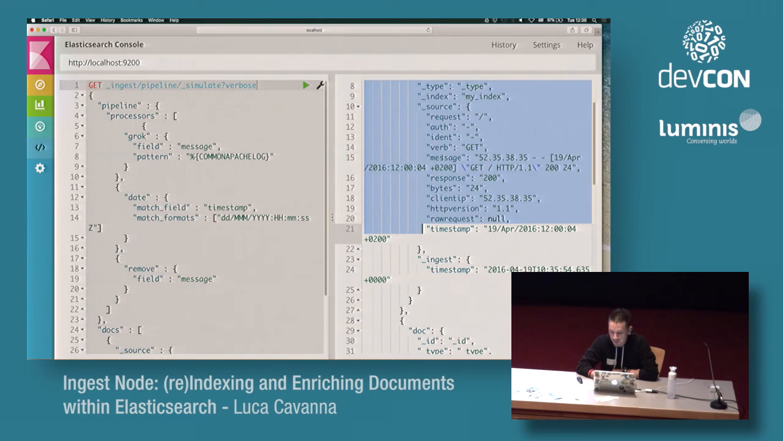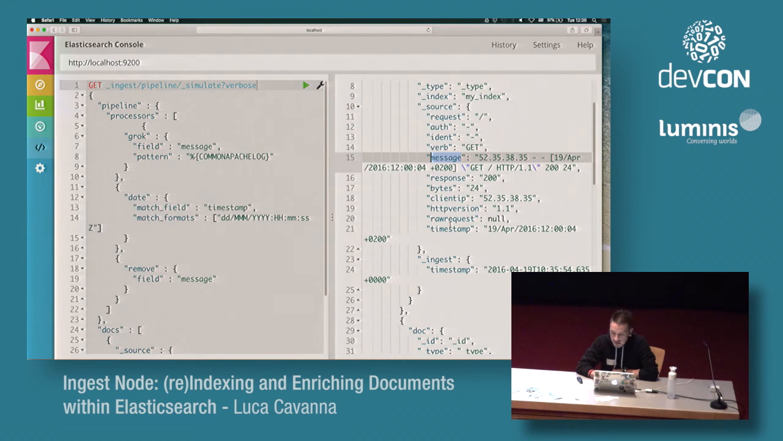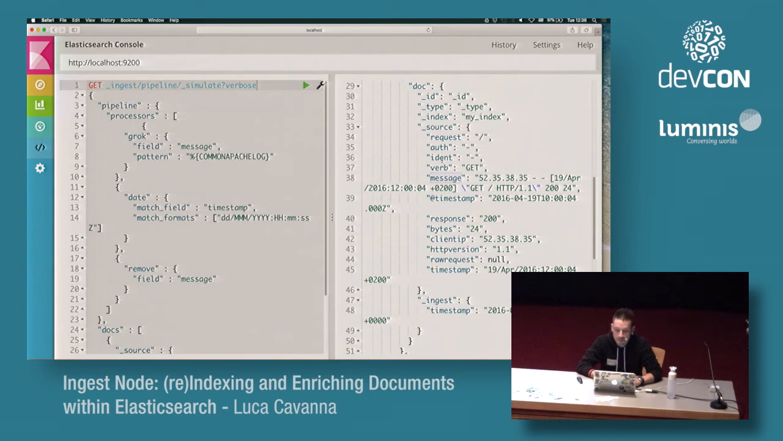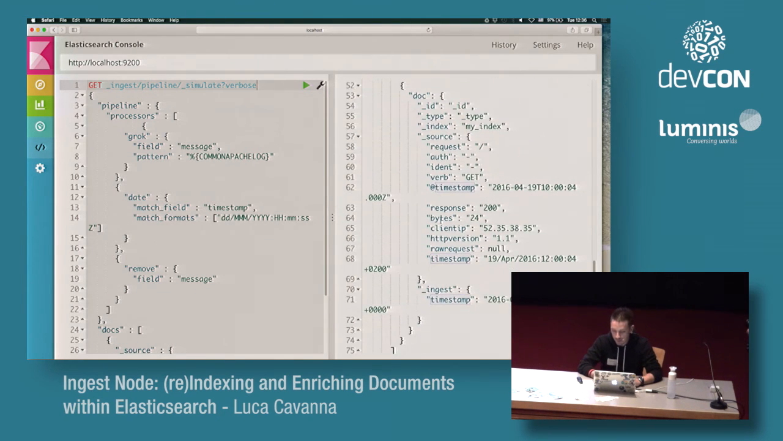You see that we still have the message field. We still have a single date. We don't have the @timestamp yet. And we have a lot of different fields that are created by the Grok processor. Next one, we have the enrichments made by the second processor, the date one. And we do have the @timestamp field. Next one again, the message field is gone because the remove processor removed it.